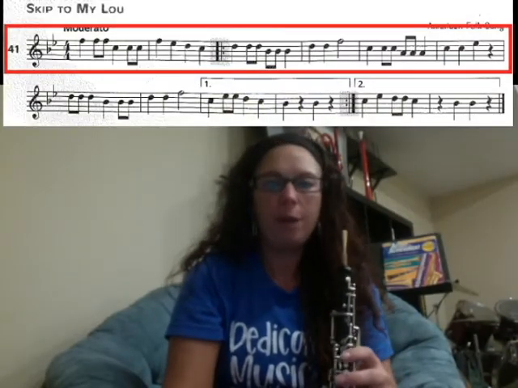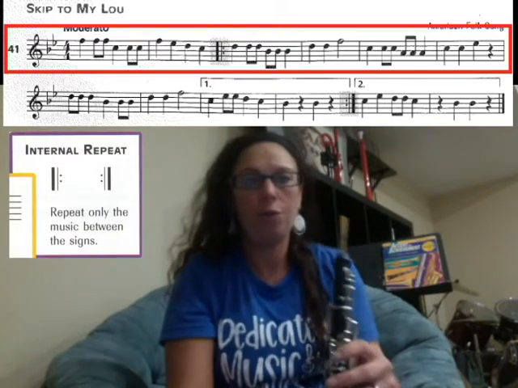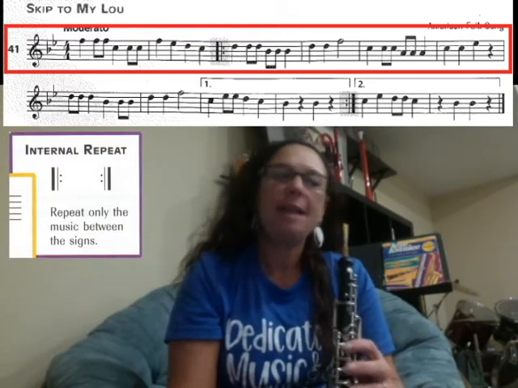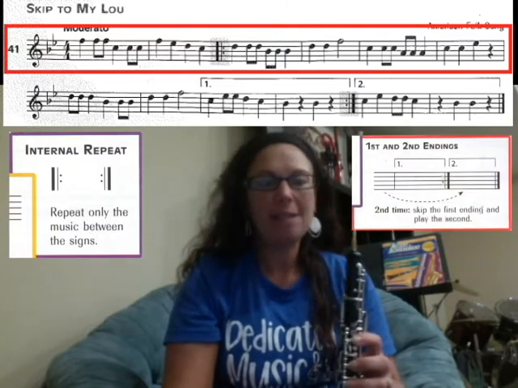We're going to learn song number 41, Skip to My Lou on the oboe. In this song, we're going to learn about internal repeats. In the last lesson, we learned about the alternate endings. This song has the same thing. It has an alternate ending.